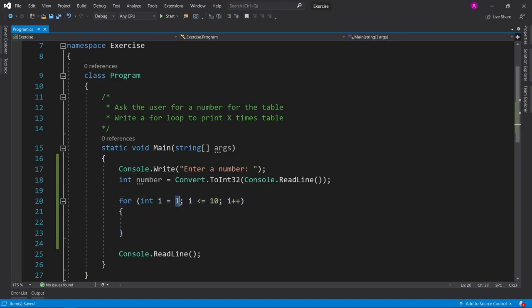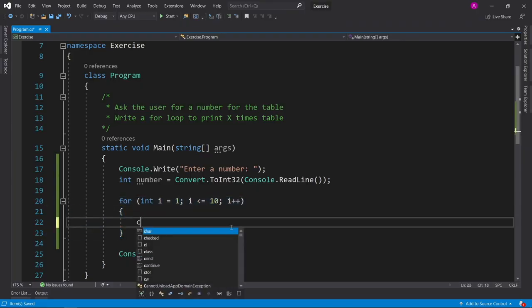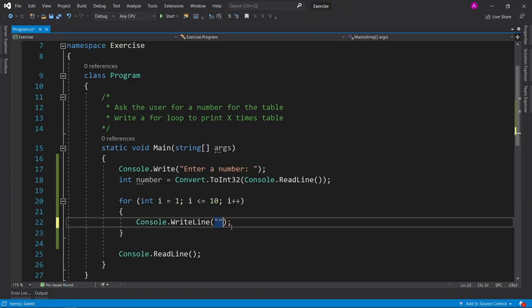The issue is this was starting on 1 and the other one was starting on 0, and the first one was finishing on 9 and this one's finishing on 10. And we want them to go from 1 till 10 instead of from 0 till 9. Even though that's the same amount of iterations, it gives us different values. So in here, we can just have a console write line. And this is how it's going to work.